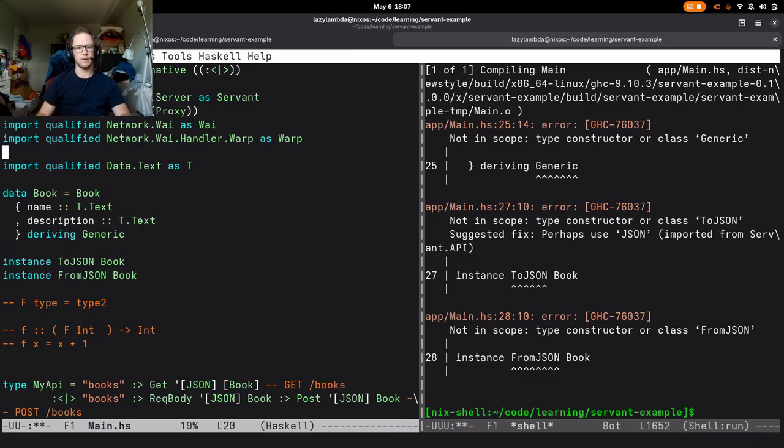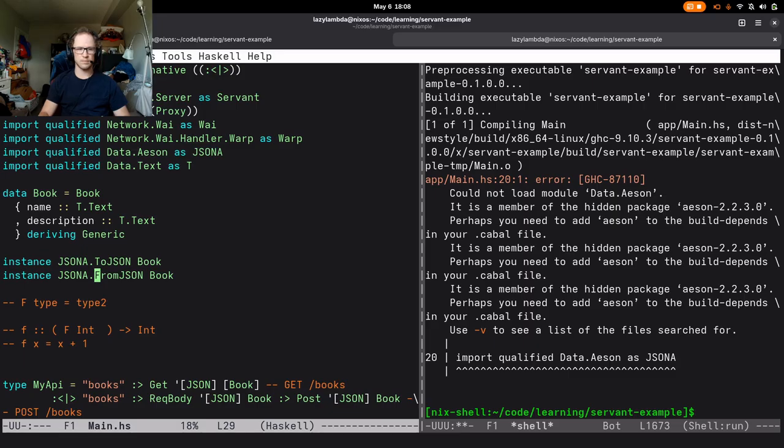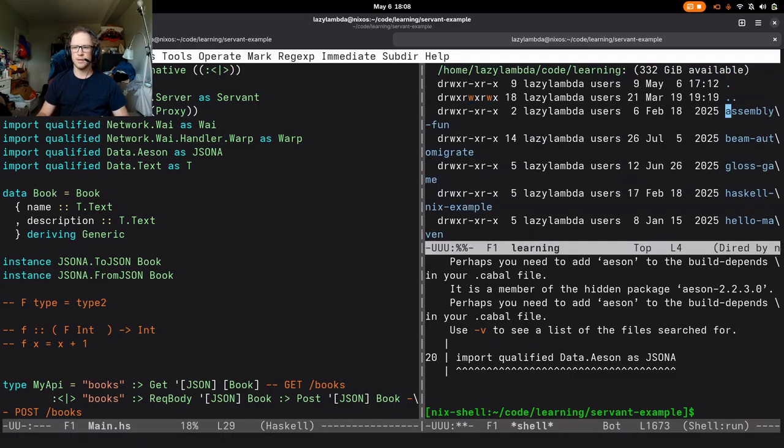So next, it's not complaining that I haven't imported JSON or Data.Aeson. I'm going to call it JSON A. Oh yeah, and we haven't added it to our build depends.